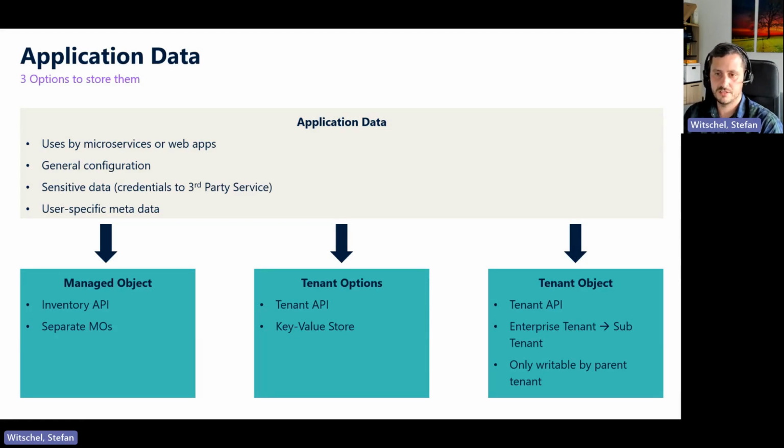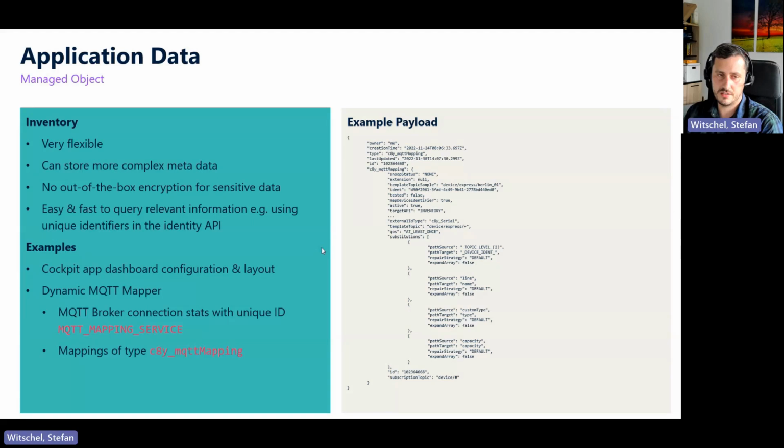Second option is the so-called tenant options. In each tenant, you have the feature to store data in a very simple key value store. And third option is the so-called tenant object, which is mainly used if you have an enterprise tenant and are creating multiple subtenants. You can store additional data from the enterprise tenant to the tenant objects. Here we have this very specific behavior that from the enterprise perspective, you can write data to the tenant object, but the subtenant can only read this kind of data. These are the three options you have to store application data.